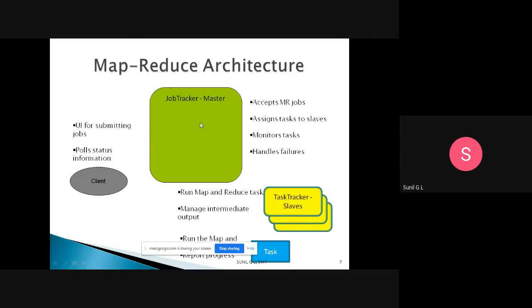The job tracker is like a head. He will instruct who does which work, and he manages all the administrative work. So what will this job tracker do? It will accept the jobs from the client, that is, the MR jobs, the map reduce jobs.